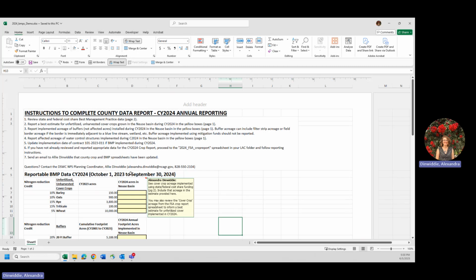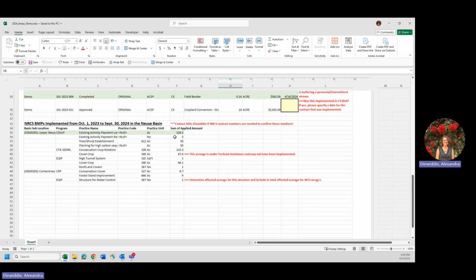All right, we're going to run through the process. So again, the instructions are at the top of the page. I'm just going to briefly run through them here so we can cover everything that we need to do. The first is review state and federal cost share BMP data on page 2. So that would be these tables.